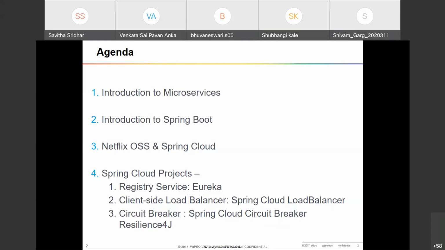Correct. One module we have completed. In fact, we have just started with the second module, right? But the first module on introduction to microservices is what we have already completed. So today I will continue with the second module, which was on introduction to Spring Boot, right?